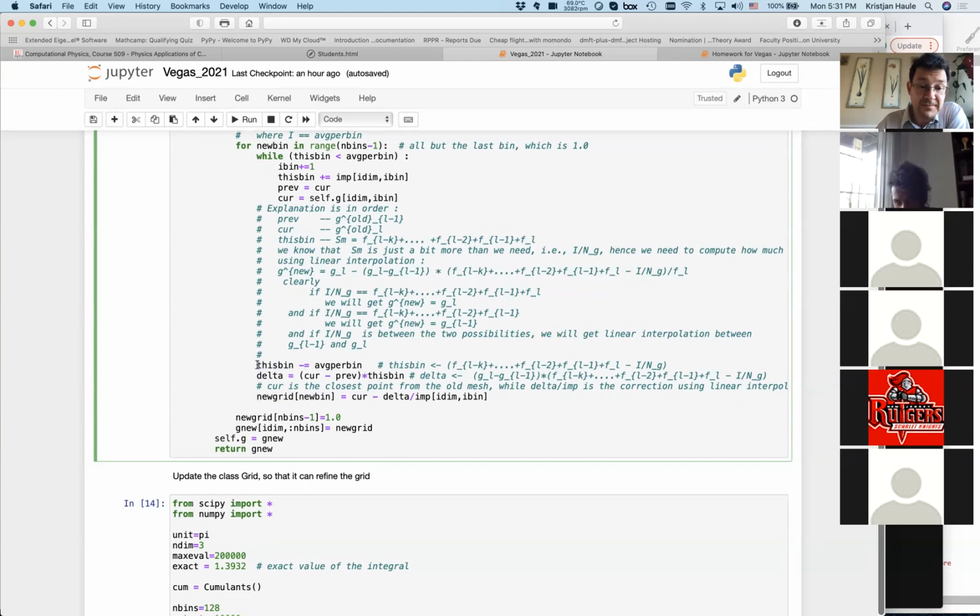Now, however, if this bin was, for the entire value of the function, bigger than average per bin, then this bin minus average per bin would become equal to imp in the last grid point, equal to the entire value of the function in the last bin. So what would happen in this case? Delta would become current minus previous times the entire value of the function. We divide by the value of the function and delta becomes current minus previous. We subtract this from current and we get previous.